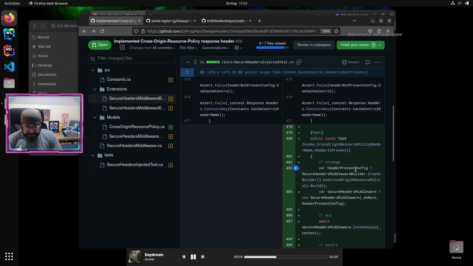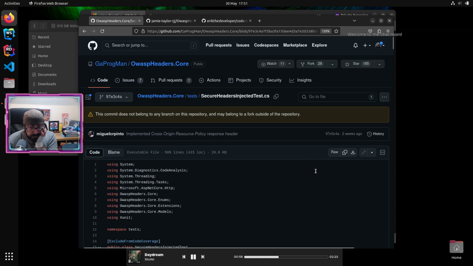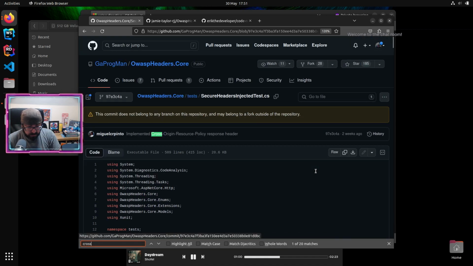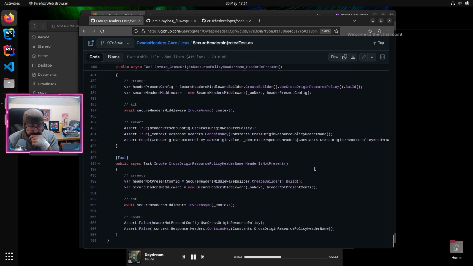And then there's some tests. Let's make sure that I know what these tests are doing. Cross origin. There we go. So header present config equals that. Create builder, use cross origin policy dot build. Excellent. Secure headers middleware equals secure headers middleware on next. Headers middleware invoke async with the context.